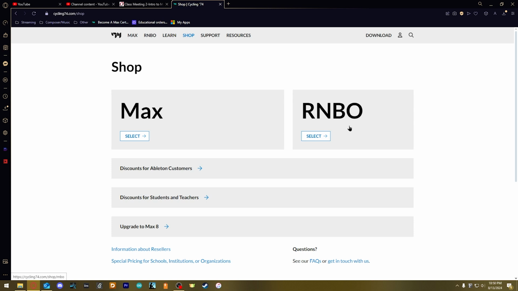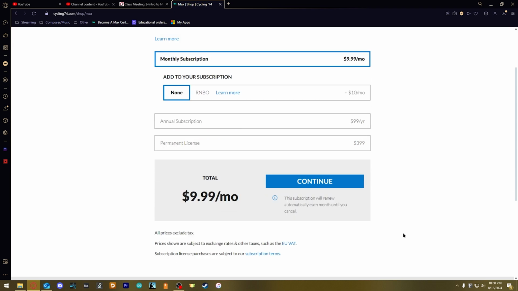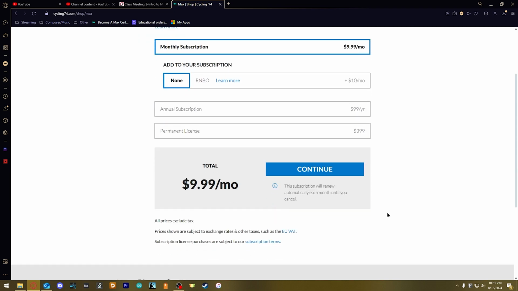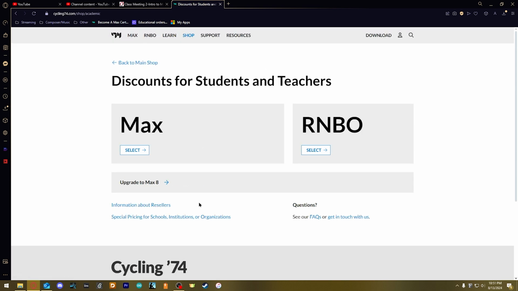Again, we aren't going to worry about Rainbow, but if you want to just get Max normally, the cheapest option is a monthly subscription. That's $9.99 a month, and then you could just cancel it after the end of the semester, so it would be at most like $40. Again, you don't have to do any of this, but you can. Notice, though, there's no educational discount on the subscription. That is going to exist here.